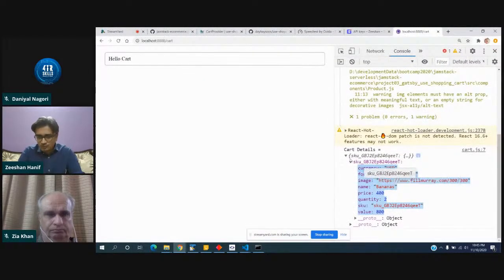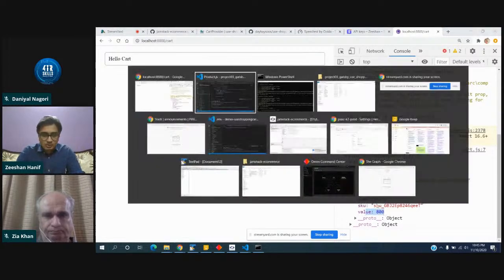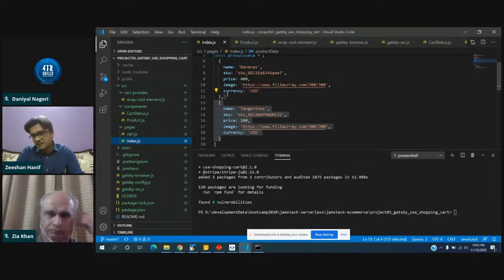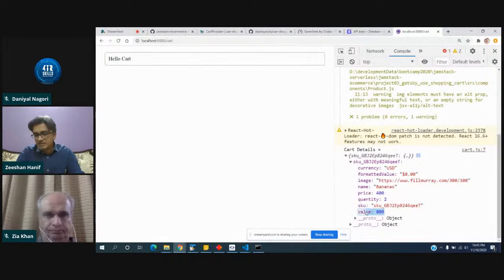So when we are trying to view the list of items inside the cart, it's showing us USD, formatted value, image, name, price, quantity, how many items you have added for that particular item, and the value. You need to understand that the data we have passed is only name, SKU, price, and currency. The other few properties are provided by the useShoppingCart library. Because if for a particular product I have added two or three quantities, we have this information over here.